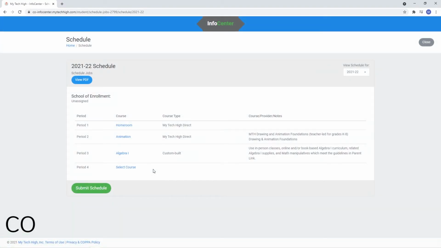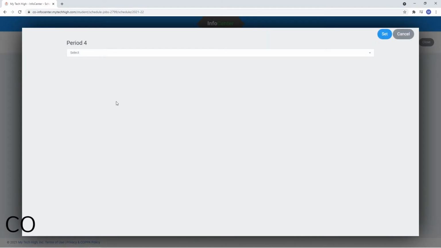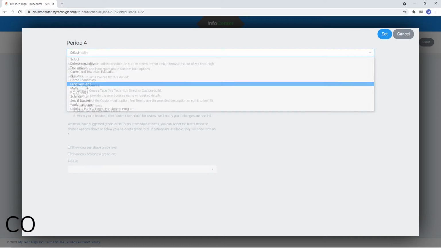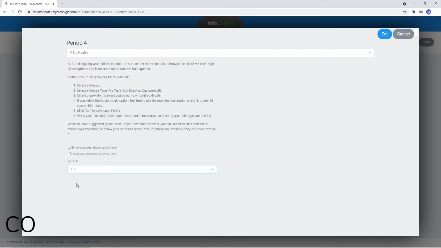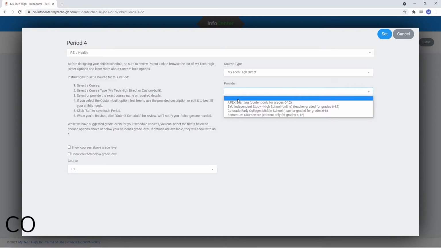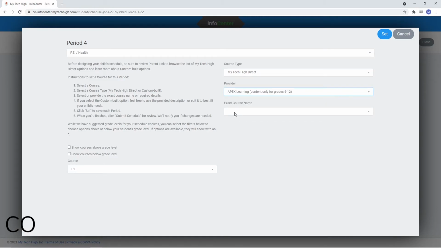Period 4 is also a core or elective course. Just like for Period 3, you'll click Select Course, and then choose which subject you would like to have here. Then select the course and course type. Again, for a MyTech High Direct course, select a provider you want to use, and then select the exact course name. Once you're done, click Set.